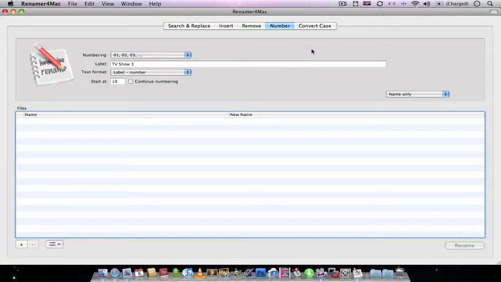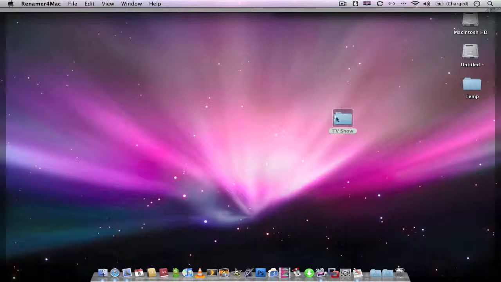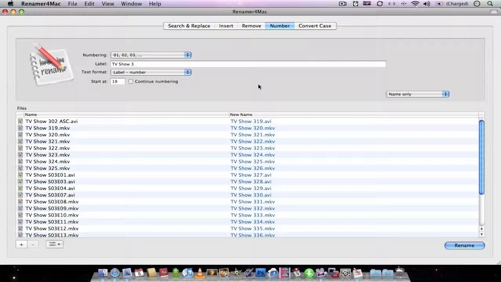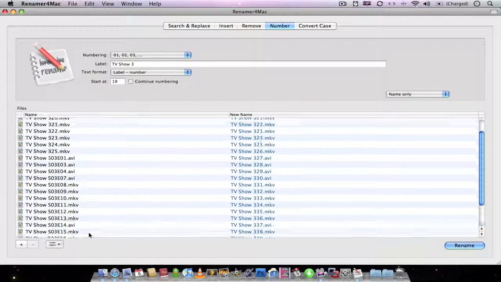So what you need to do is get the folder where all the TV shows are, or maybe in your case, music, and drag and drop them into Renamer4Mac. You can drag the actual files in individually, or you can do the whole folder, which I've just done. Now, unfortunately, in this case, the files were so badly named that it hasn't put them in any order.